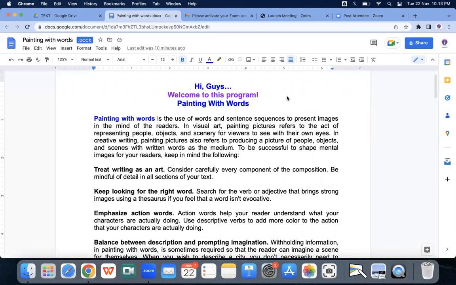Our topic today is painting with words. Painting with words is the use of words and sentence sequences to present images in the mind of the readers. In visual art, painting pictures refers to the act of representing people, objects, and scenery for viewers to see with their own eyes. In creative writing, painting pictures also refers to producing a picture of people, objects, and scenes with written words as the medium.